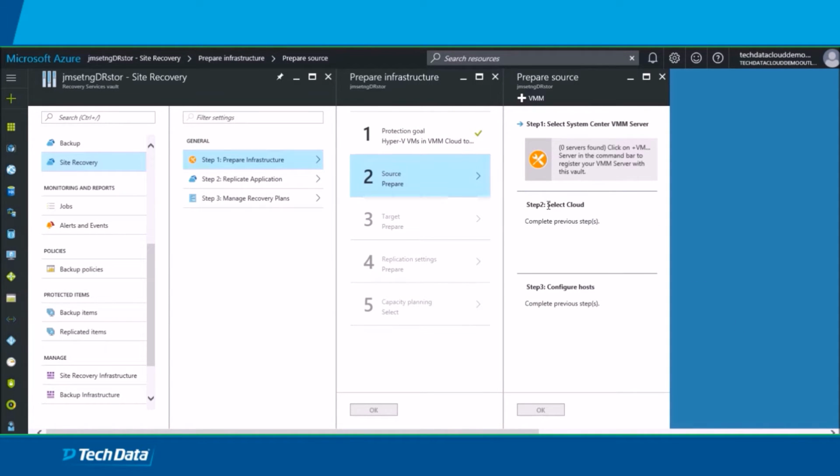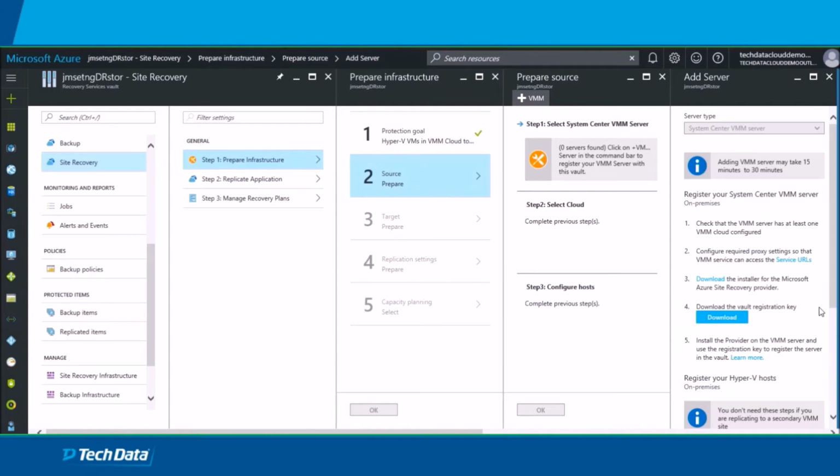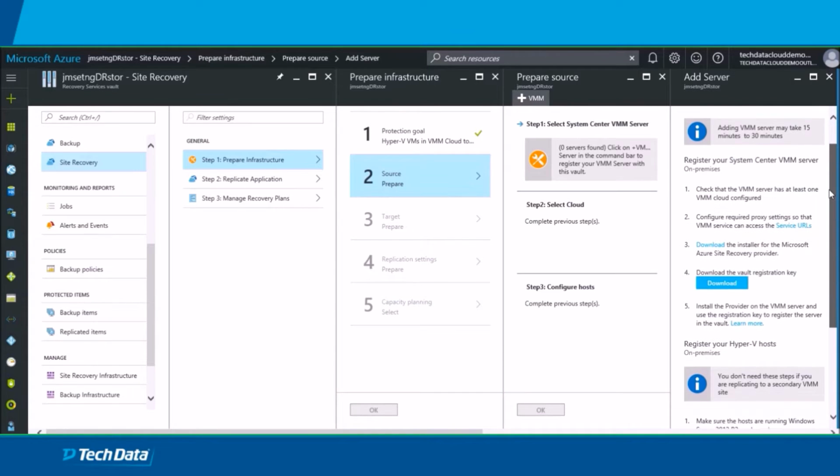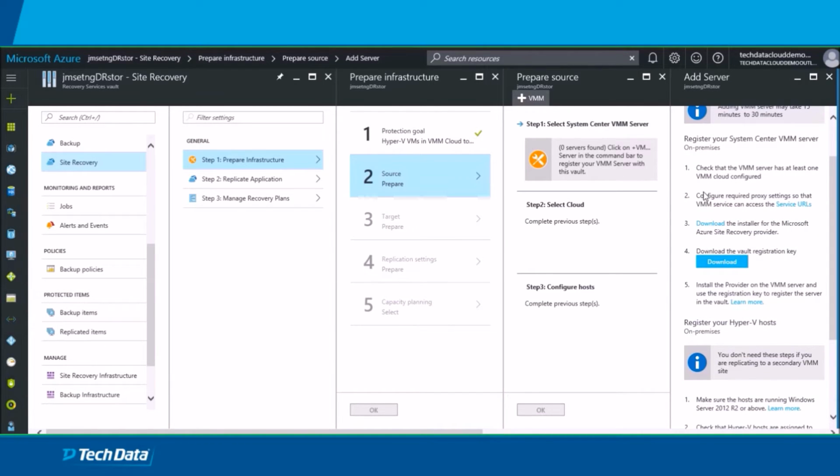Now we have to basically get our Virtual Machine Manager connected with Azure. So we can do that by adding the tab there, and as always, Microsoft's provided us with some steps in order to get that done. We're going to have to configure a proxy server. In our case, we don't have one, so we don't worry about that. Again, like other processes, download the installer and get the registration key. It's always good to take a look at those steps, make sure you understand all of them.